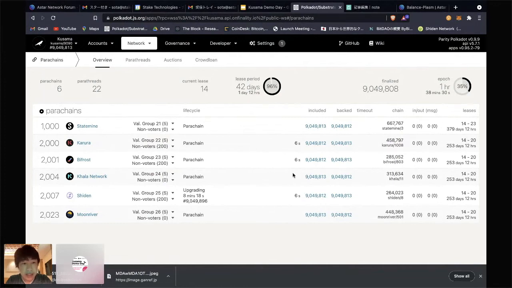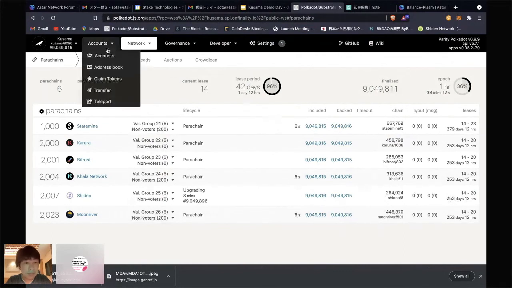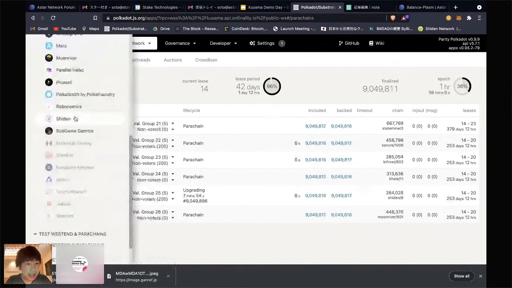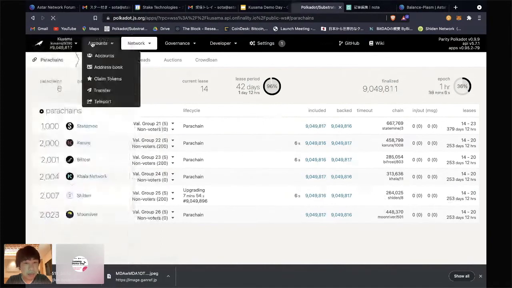Other parachains mine a block every 6 seconds, but Shiden is 12 seconds. So that's why the number is the smallest. And we secured the lease 14th to 20th, so we have 253 days to be a Kusama parachain. And you can see Shiden's Polkadot.js here.